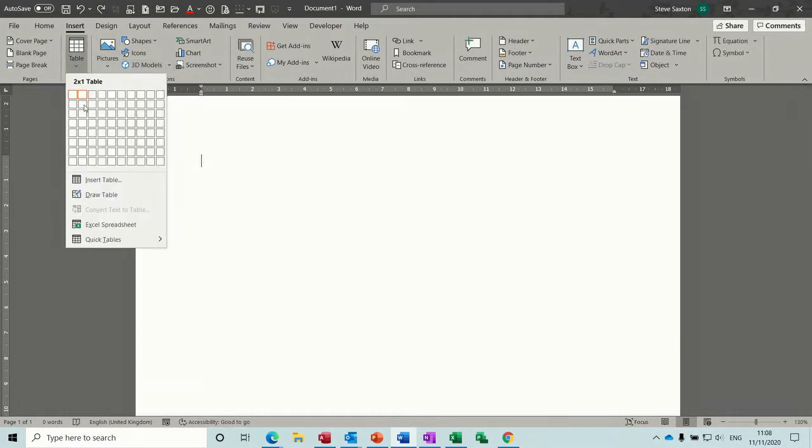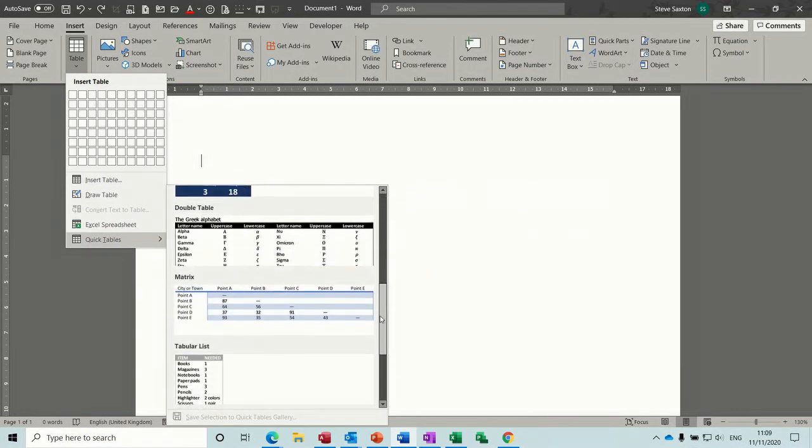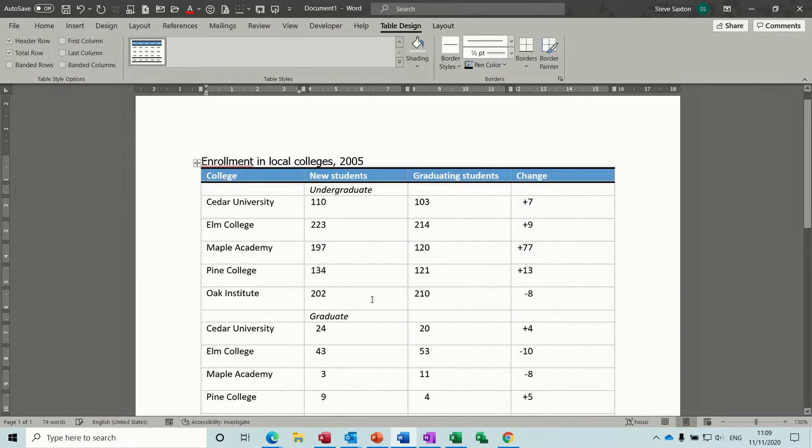And the next one is these quick tables, which are preset formats, layouts, if you like, that are already there for you to click on and have a start point. Obviously, you put your text in here. It's just giving you the actual layout. So I'll undo that.